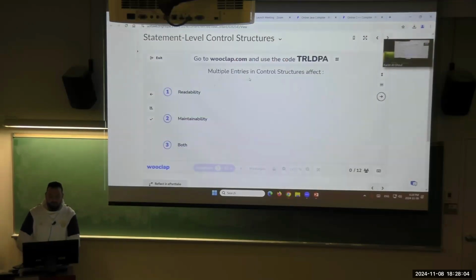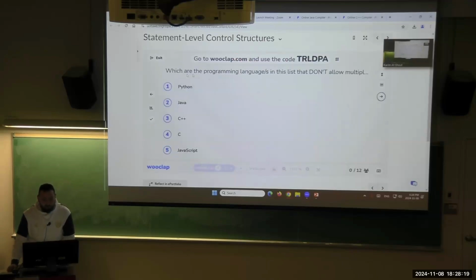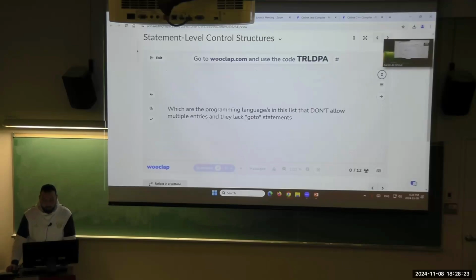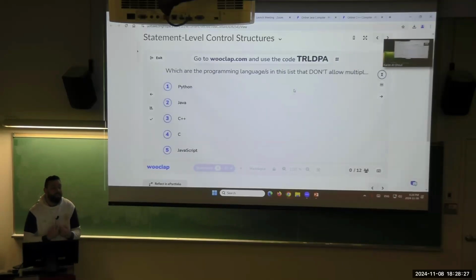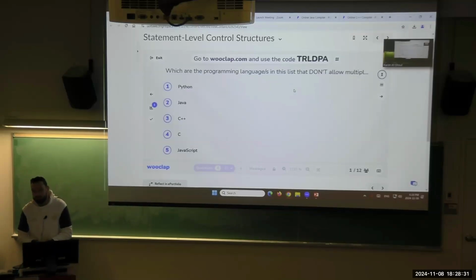Multiple entries in control structures affect what? Readability, maintainability, or both? Both. Which are the programming languages in this list that don't allow multiple entries and they lack go-to statement? It's not like they encourage not having multiple entry. No, they don't allow it at all.